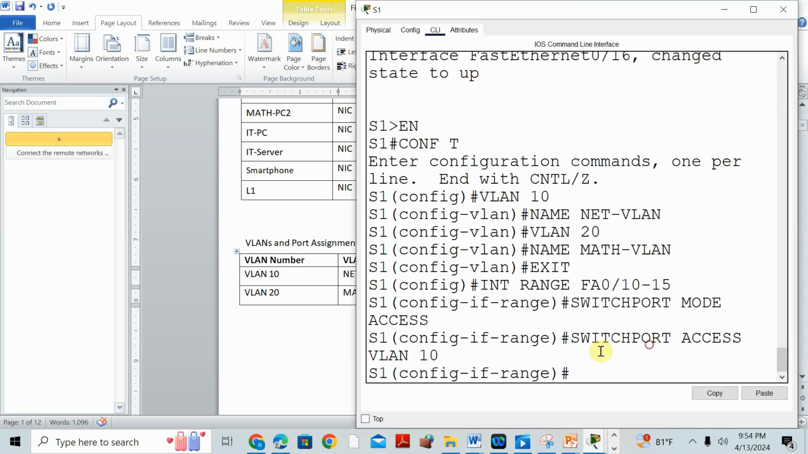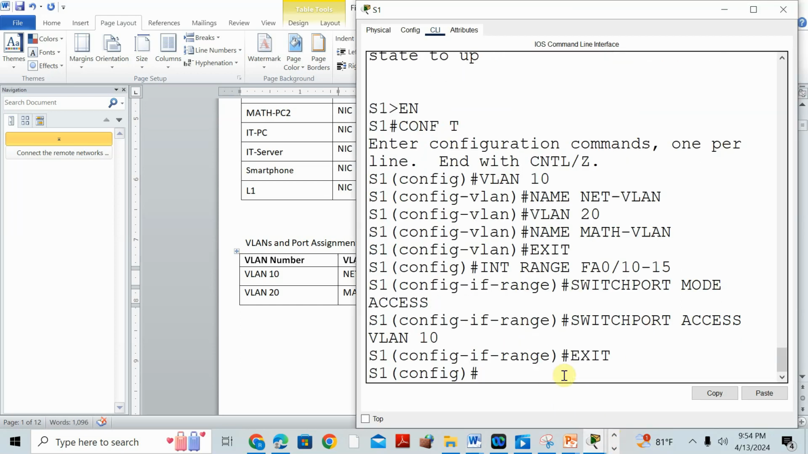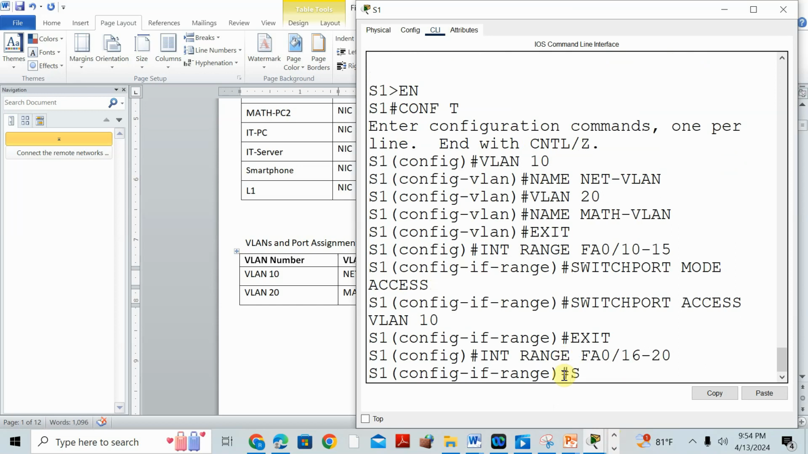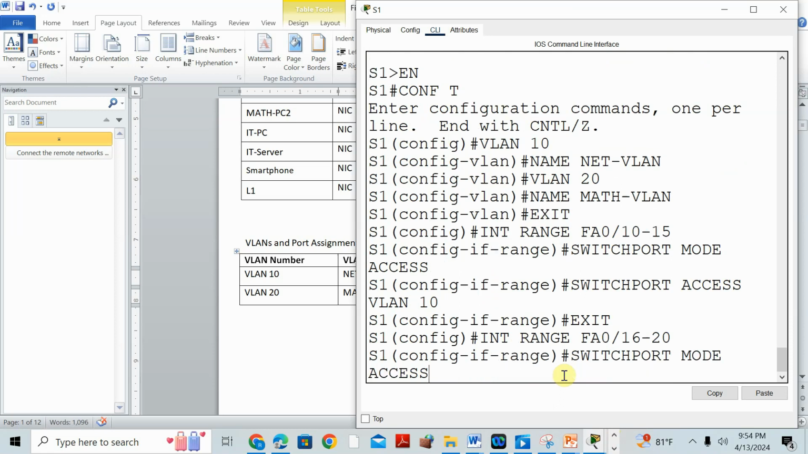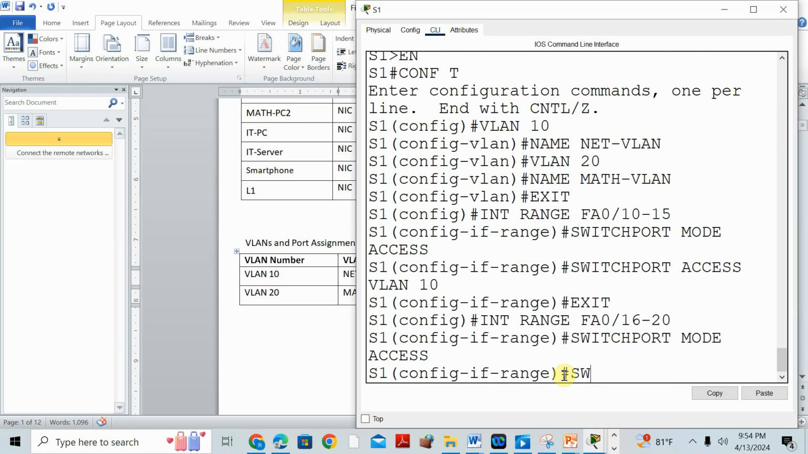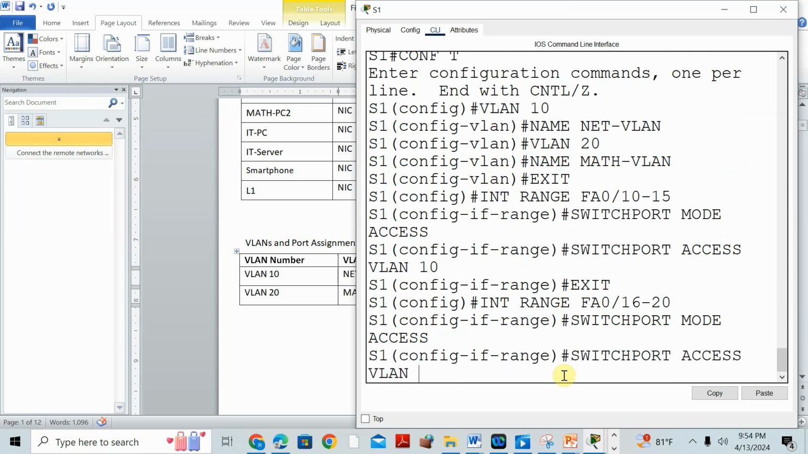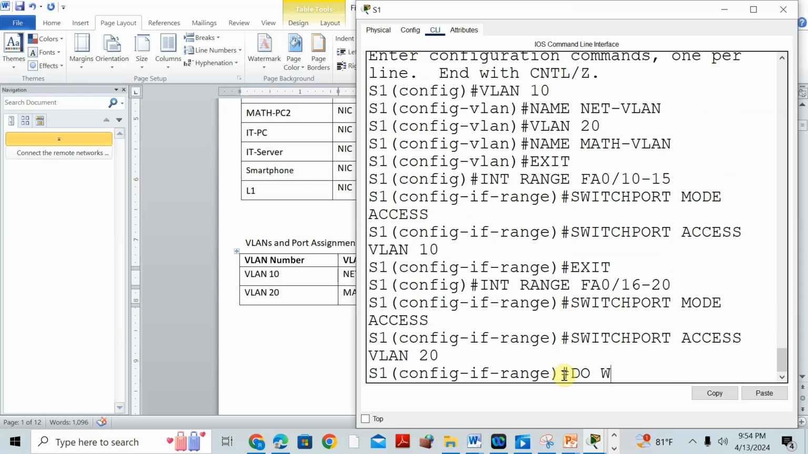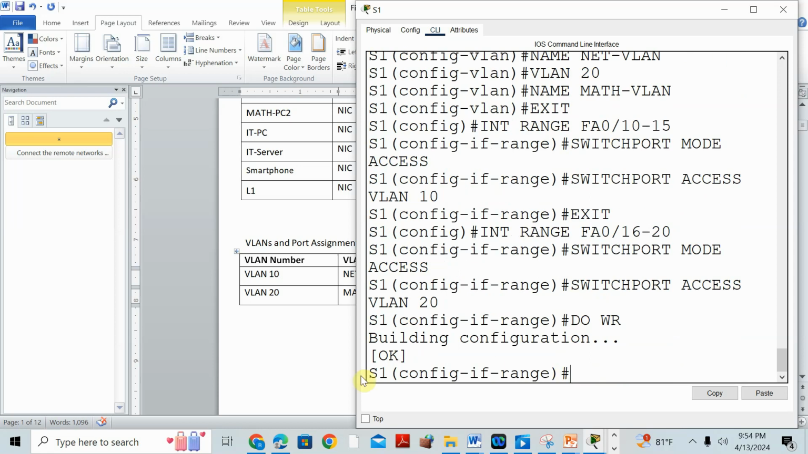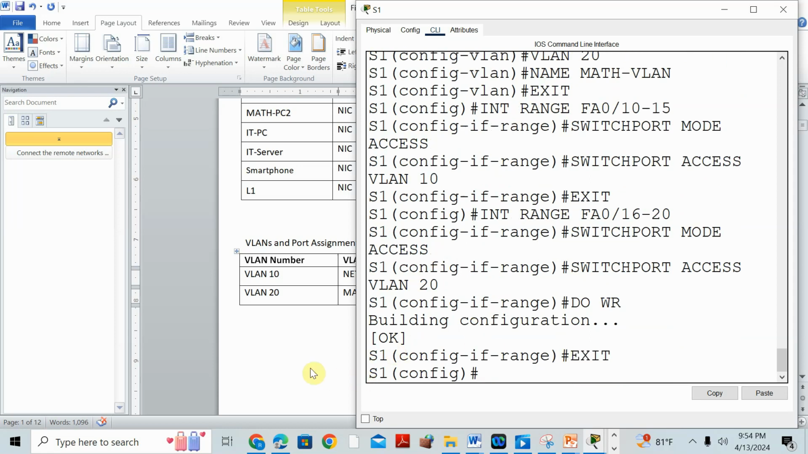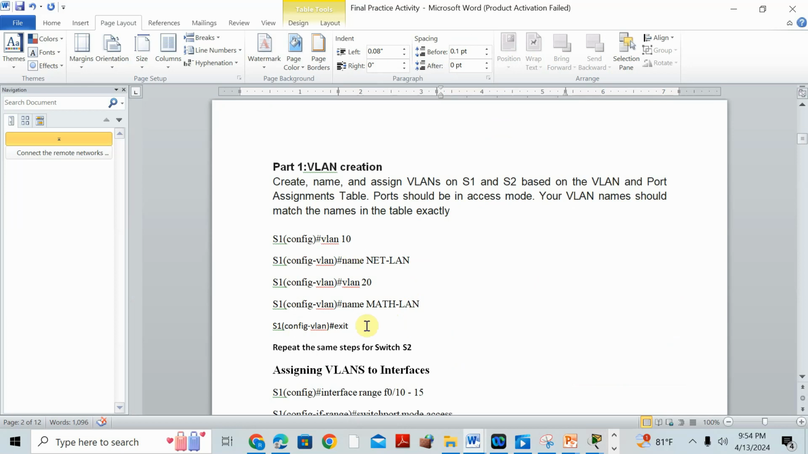Same switch. Exit. Now interface range FA 0/16 to 20. Switchport. I'm not using the shortcut, that's why I'm typing the full command. You can use the shortcut, no issue. Switchport mode access. Switchport access VLAN 20. Done. After that, save it: do wr. Exit. That is done. S1 is done. Now repeat the same for S2.